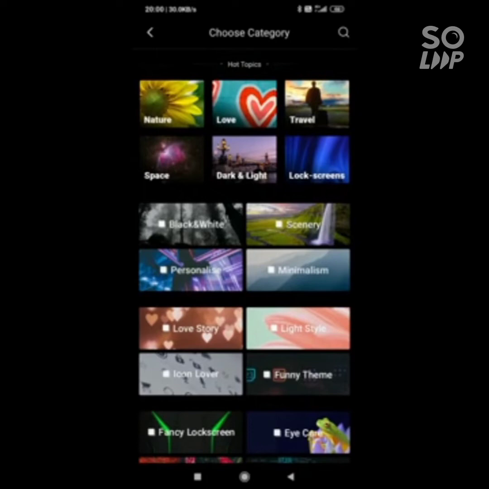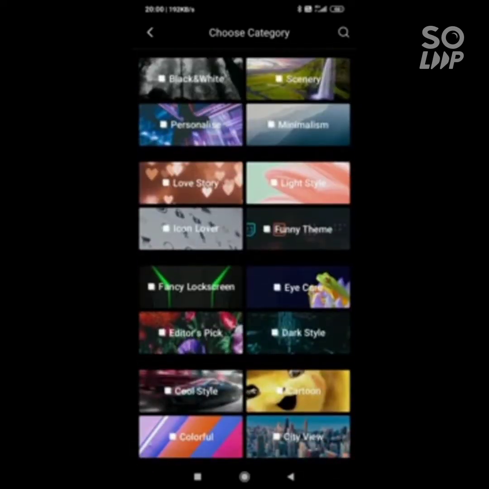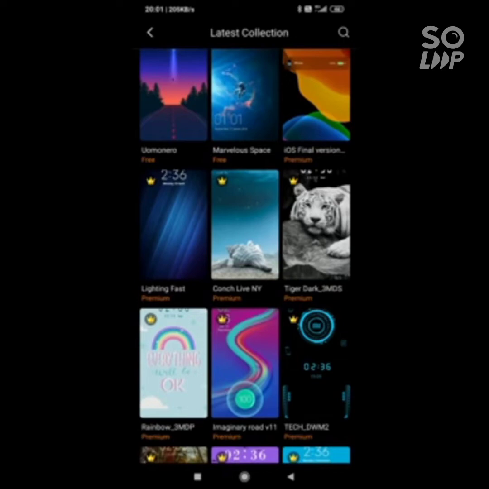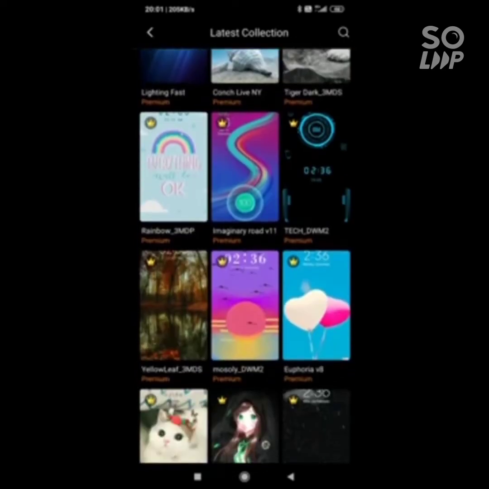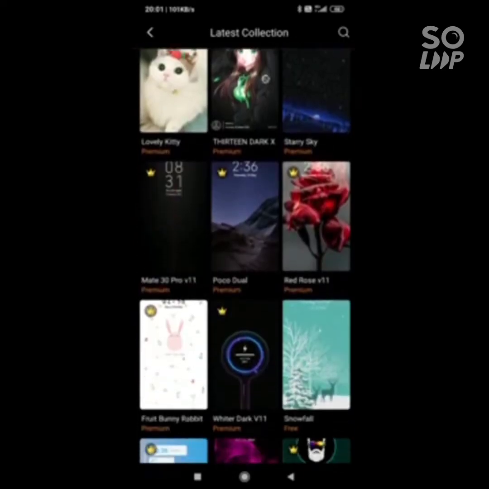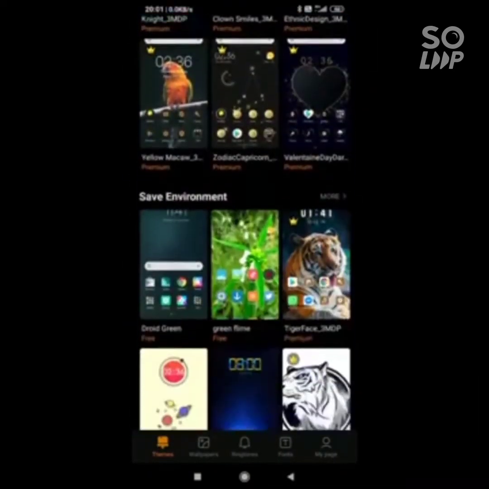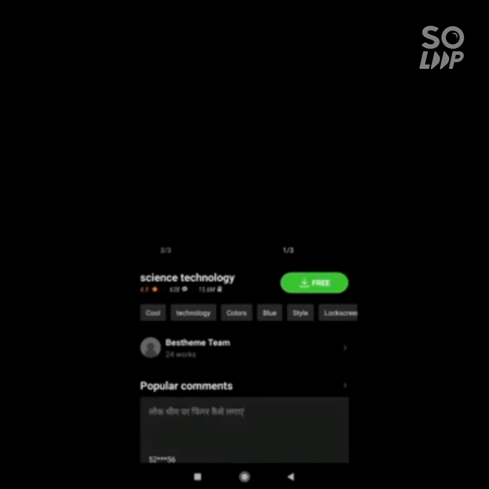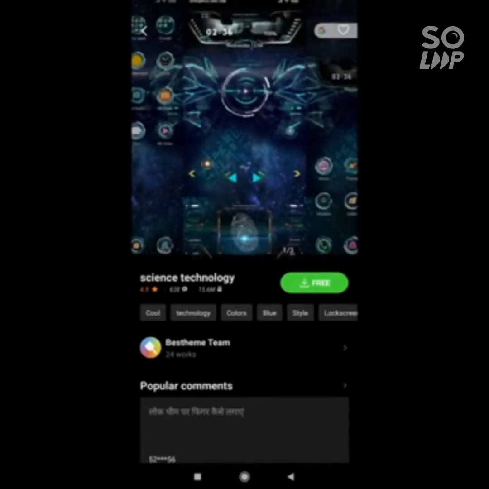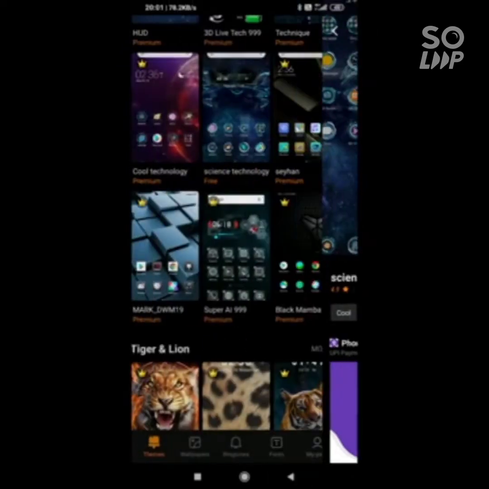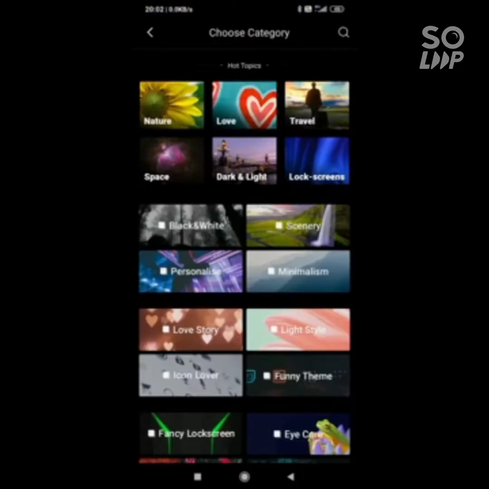You have nature, travel, dark and light, black and white, cartoon, tool style, and you can also search based on new arrivals. The first ones are free and others are premium, for premium account holders. You can get sci-fi backgrounds for your mobile, download them free, and attach the file.